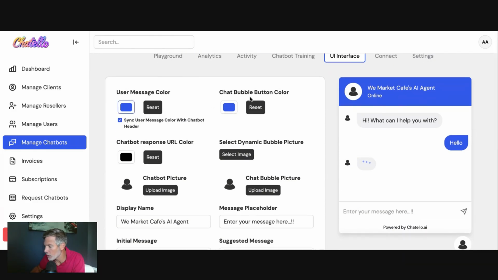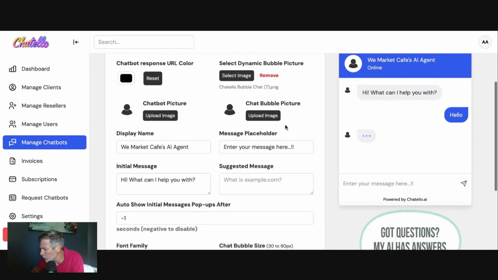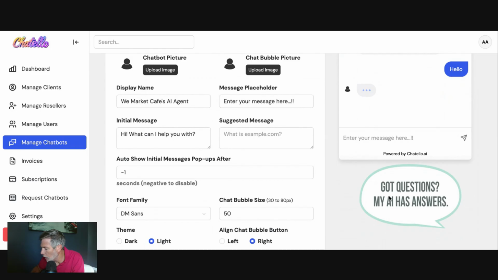Branding, all that sort of stuff, chat bubble button color. You can also, rather than just choosing a standard chat bubble picture, which typically they don't get as many clicks, you can actually upload a dynamic one. So let's just grab this one here, chat bubble chat. Perfect. So this is what it looks like here on the website.